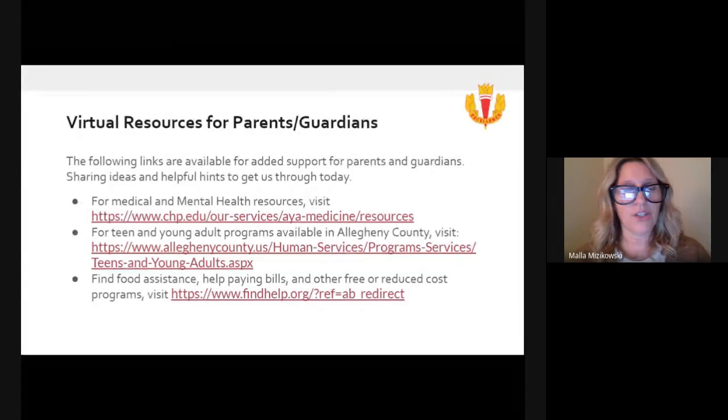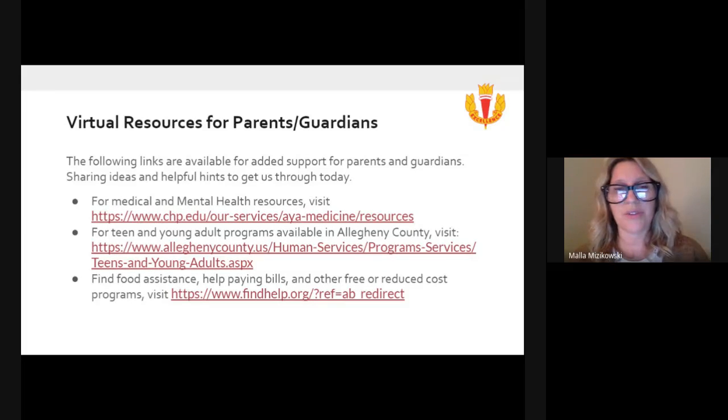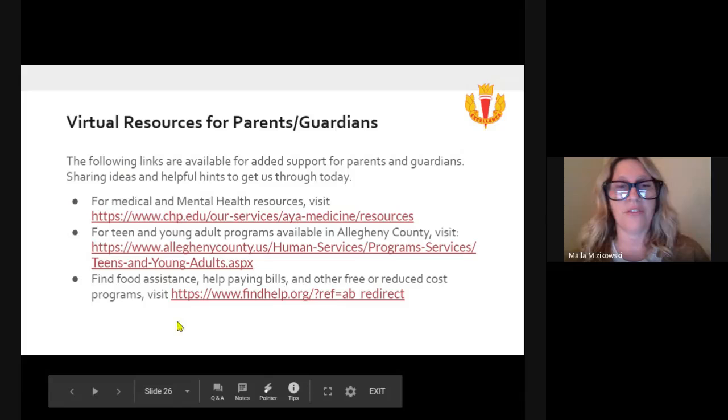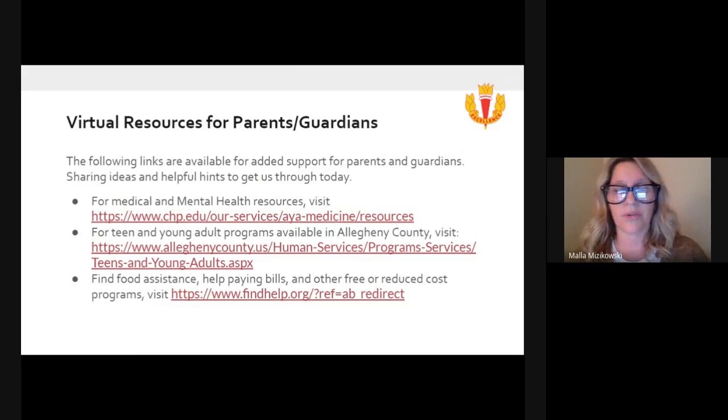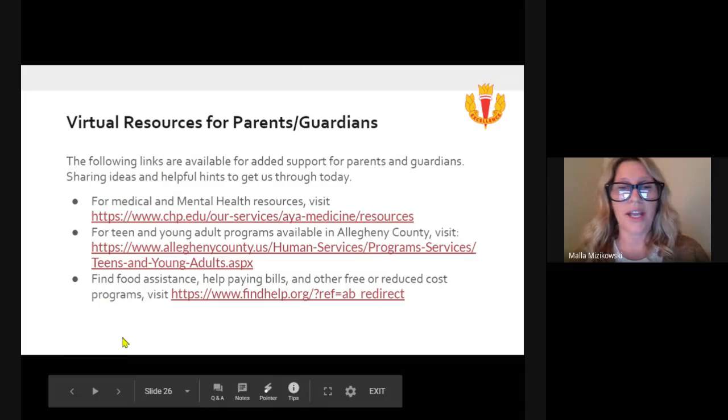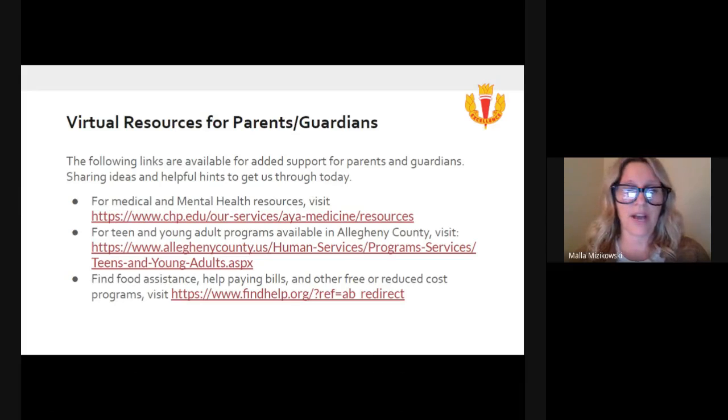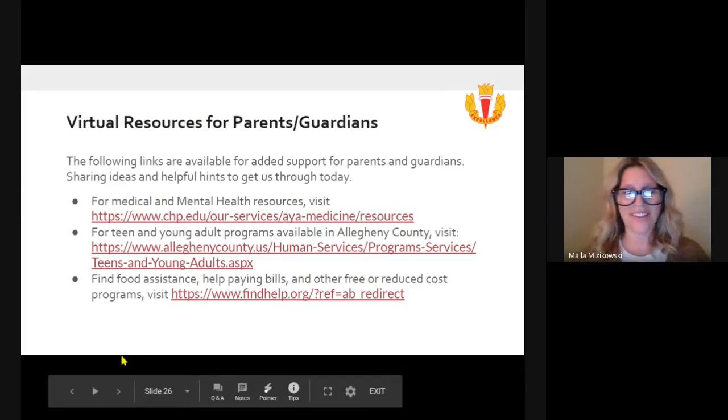The second one I chose to put up there is for teens and young adult programs available in Allegheny County. There are human resources or to report abuse. And then the final one is find food assistance, help paying bills, and other free or reduced cost programs. Those are local, and they're brought up by zip codes. So you just click on that, put your zip code in, and that shows you what programs we have in the area. Thank you all.